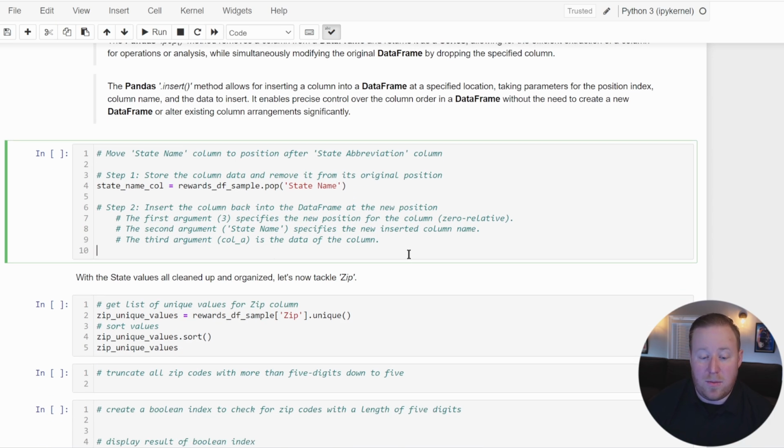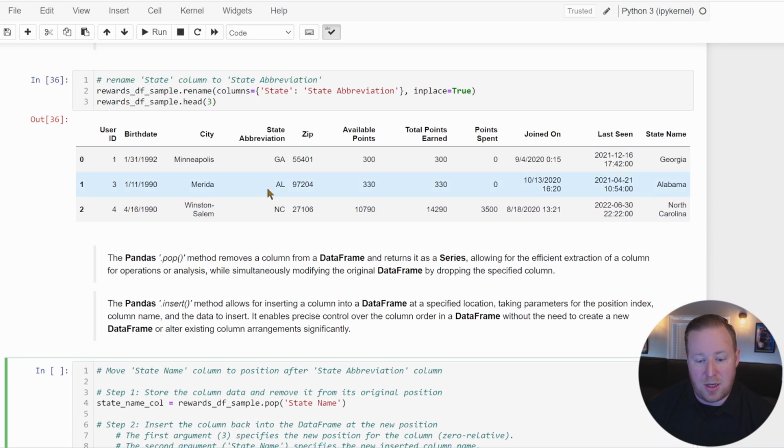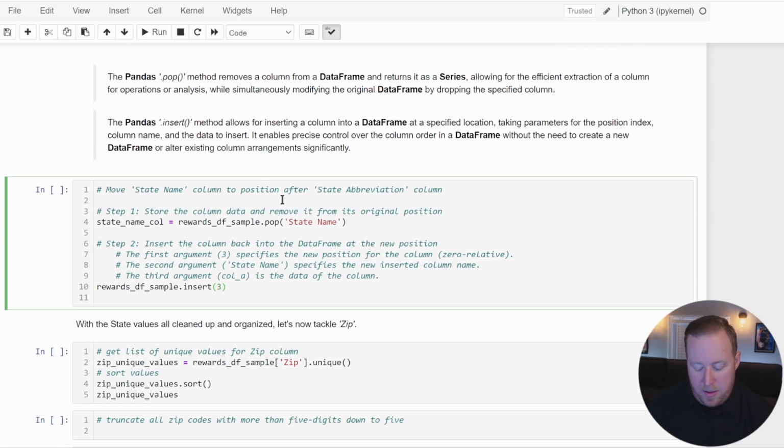Next thing I want to do here is insert it. So we're going to say rewards data frame sample dot insert. There are three arguments that we're going to need to specify. First, we want to specify the position of where we want to insert this, which is going to be right next to state abbreviation. And so it looks like that is index 0, 1, 2, 3. That's the position of that column. And then I want to make sure the column is called state name. And then the data, of course, is my state name column series variable that I created up here.